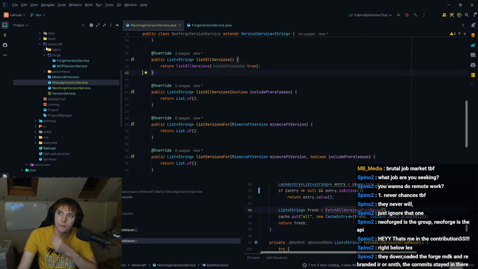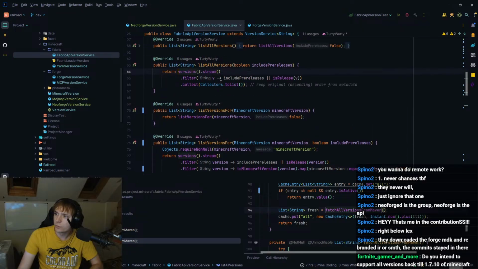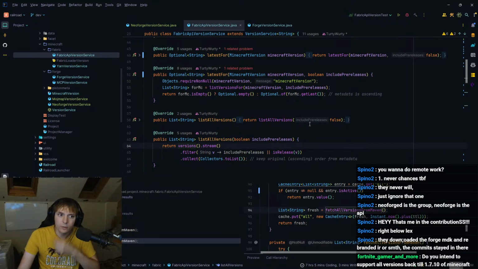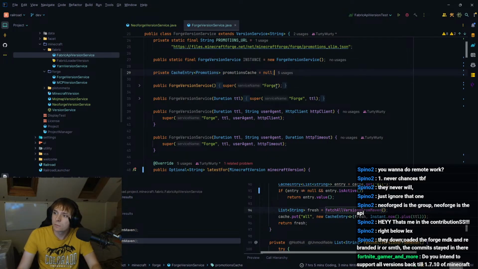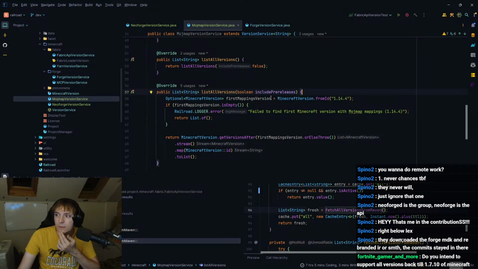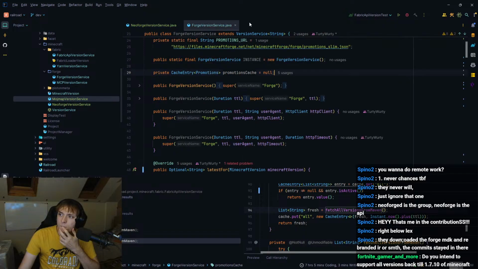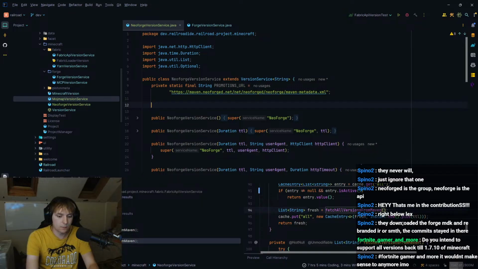What am I doing in Fabric, actually? Just all versions. I'm putting false. Interesting. Yeah, let's keep false. If you want all versions including pre-releases, I think you should explicitly have to say that. I think that does make sense, actually. That's fair enough. Let's create an instance.